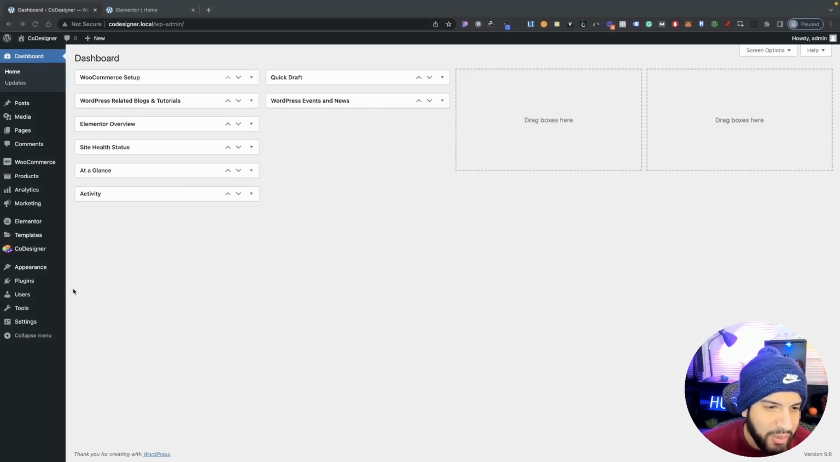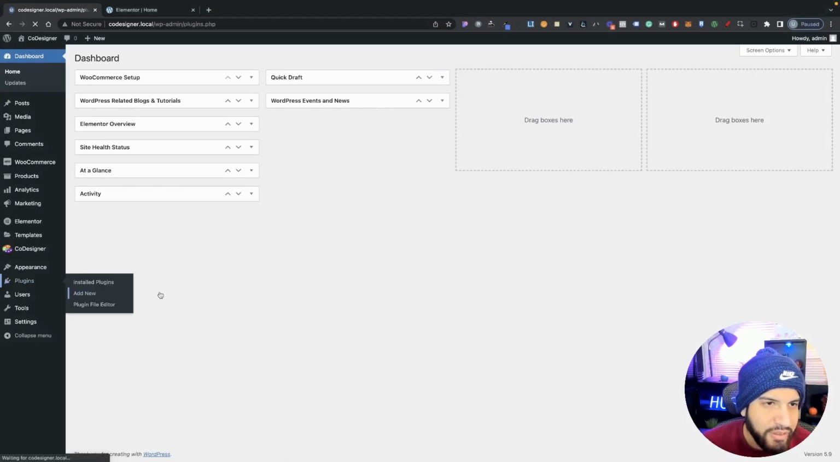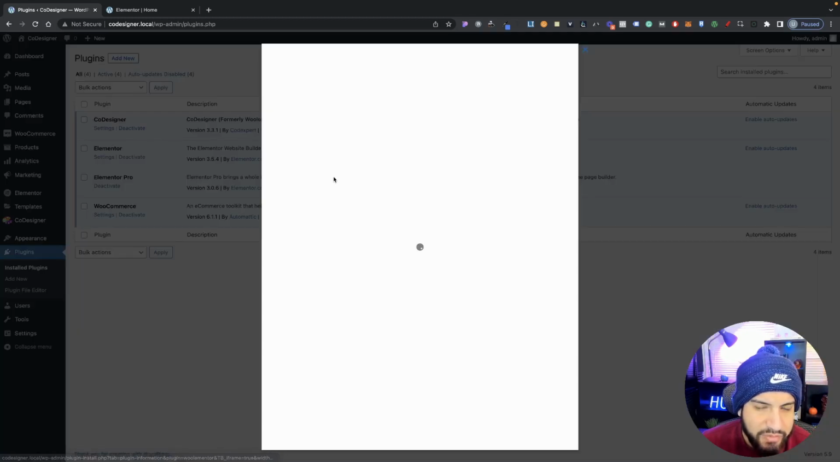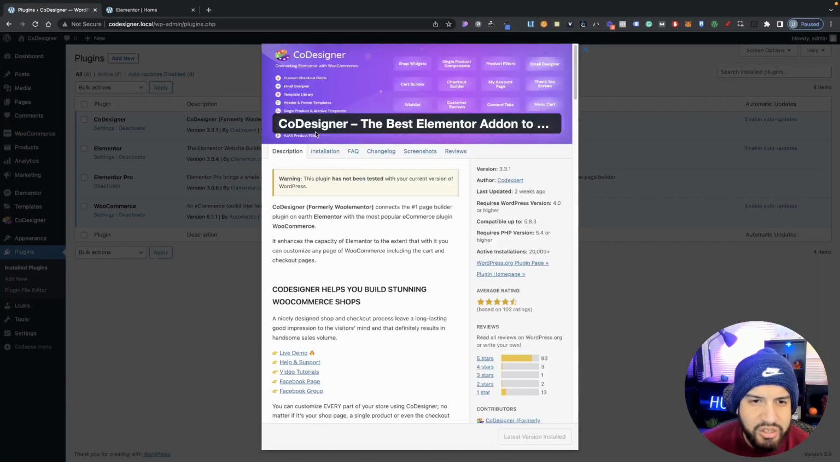So head over to your plugins and go ahead and install and activate CoDesigner. This is how it looks like here. Let me go into the view details. Just go ahead and search for that on the plugins. Now, it does various things with Elementor, but we're mainly going to be focusing on the WooCommerce portion.